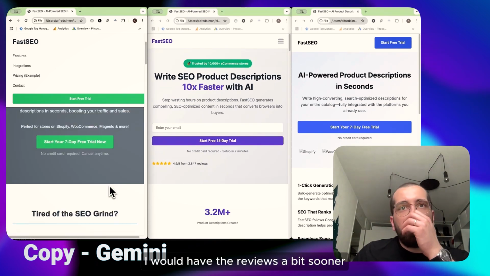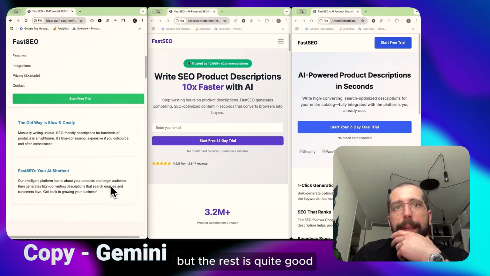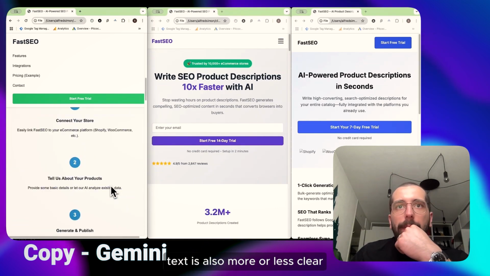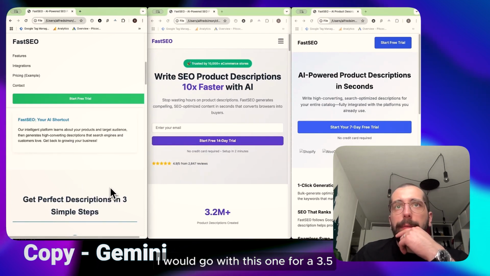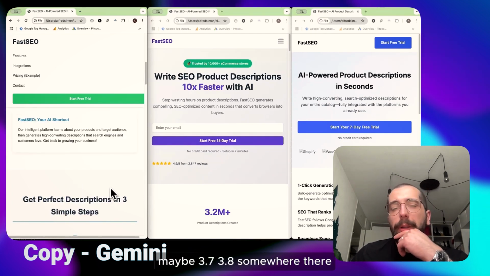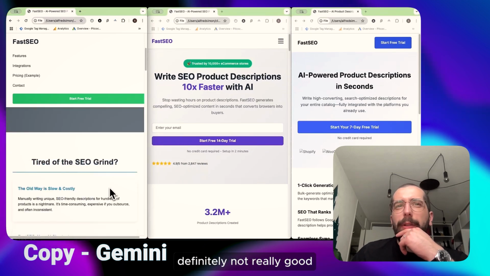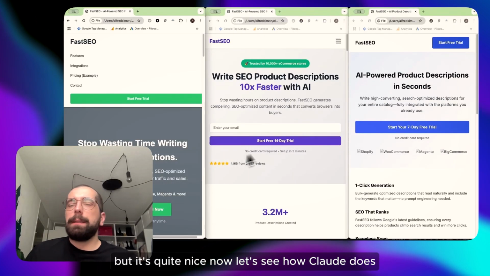I would have the reviews a bit sooner, but the rest is quite good. Text is also more or less clear. You get a general idea what it does. I would go with this one for a 3.5, maybe 3.7, 3.8, somewhere there. Definitely not really good, but it's quite nice. Now let's see how Claude does.